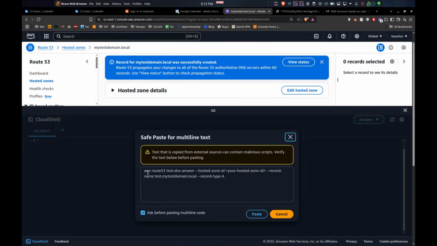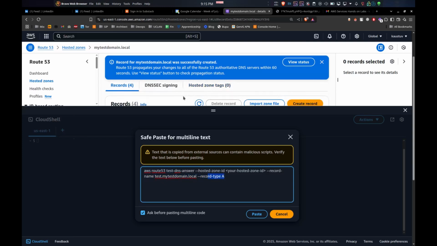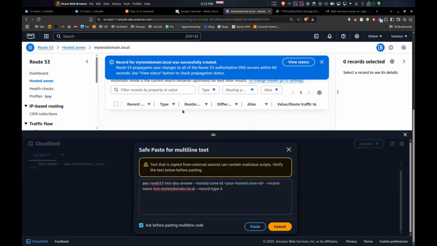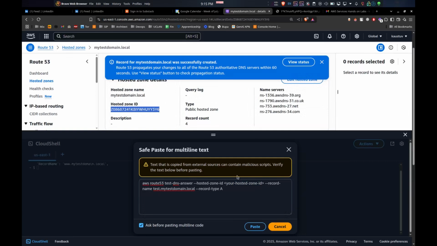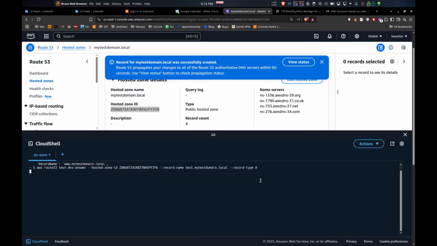Just paste it, and the command is aws route53 test-dns-answer, and we need to put the hosted zone ID. This is where we put it, and the record name is test.mytestdomain.local, and this is the type of record. This is the one that we set up, right? So we need our hosted zone ID. Just click on the hosted zone, this drop down, and you should get the ID over here. Just copy it, paste it over here, and then run this command.